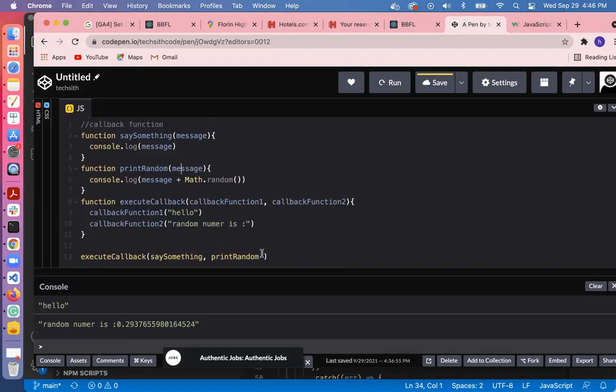Got it. Okay. So ask questions if you're stuck, because this will help you. I don't want to move too fast. This is probably the most important concept in JavaScript, callback functions. Okay, now let's do something even more fun.